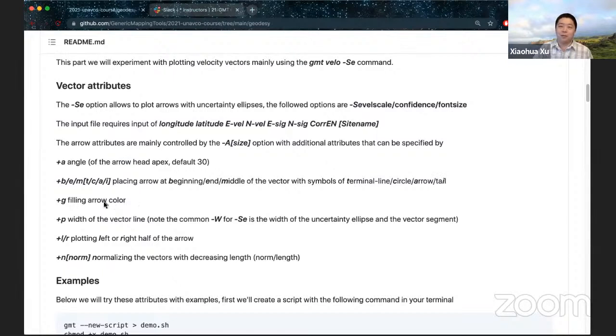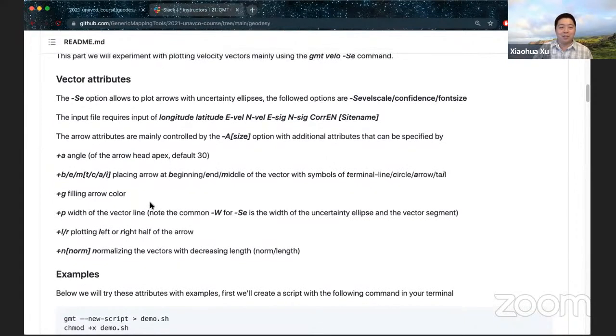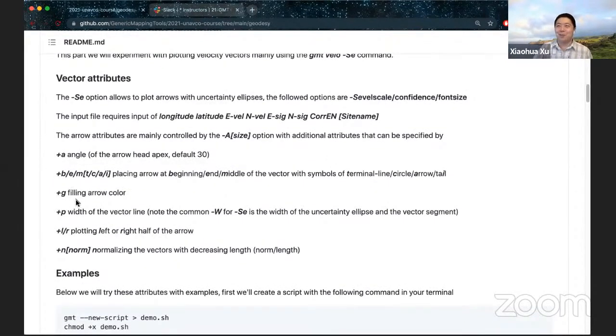Also, if you want the arrow to have some color, you can use +g with a color, and +p changes the pen or the outline of those arrows or tails. You may also note that for this option you have another one, the -W, but generally this controls the entire thing, including the uncertainty ellipse and the line segment. You can also choose to plot only half of the arrow, whether it's the left half or right half, and you could also choose to normalize the entire data set.